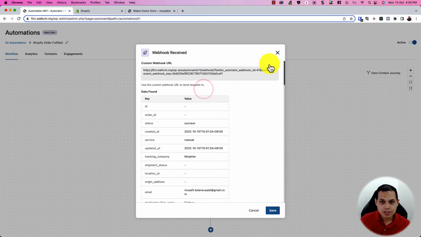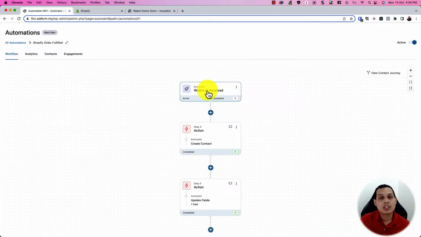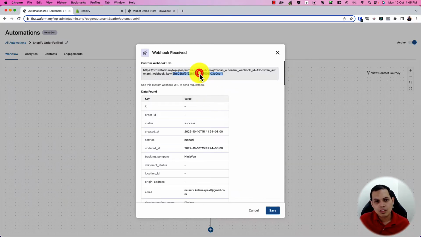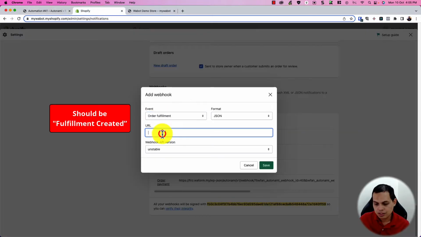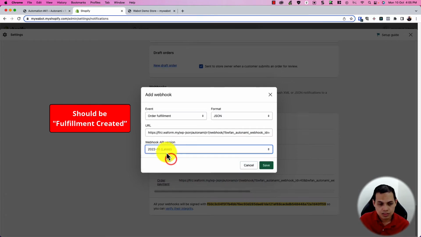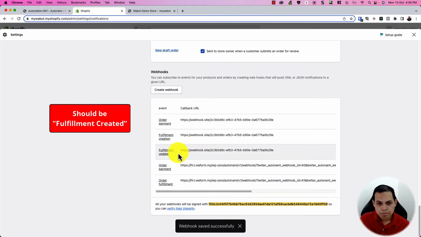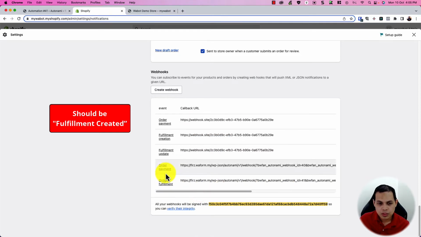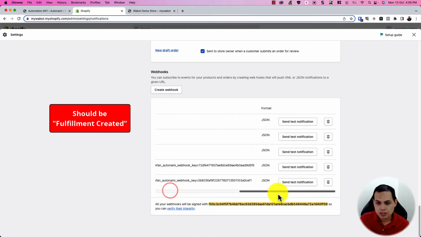So I open the first step, which is the webhook received. This means that Shopify sends the data to this webhook in one form. So you just select this URL and place it here, and select the latest stable API release. Okay, so just ignore these, this one is some tests that I did. So now I have two. One is for order payment and one is for order fulfill.